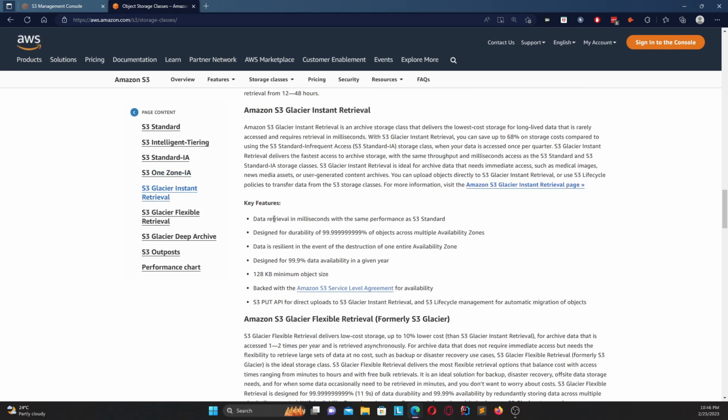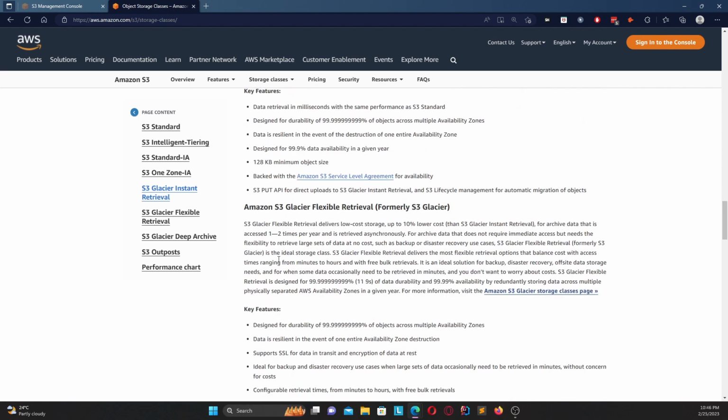So if you have any data that is accessed about once per quarter, you can use the Amazon S3 Glacier Instant Retrieval. Coming up to a few key features, as I've spoken before, you can retrieve your data in a few milliseconds, with the same performance as Amazon S3. You get the same durability of 11 nines. It is resilient against any destruction of one entire availability zone. It has a 99.9% data availability. And another thing is that you need to store objects of at least 128 KB size.